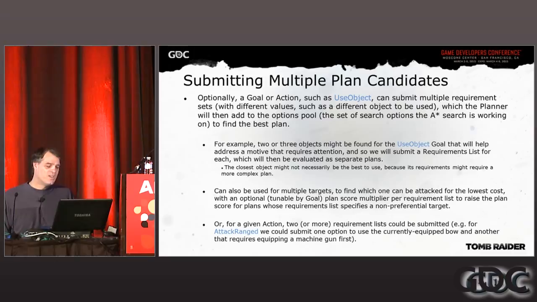We can also have the ability for an action to submit different requirement lists. So for example, perhaps a ranged attack wants the planner to consider, well, let's think about doing an attack with my bow, which I currently have equipped, or I want you to also consider making a plan with my machine gun, but I might need ammo for that. I'm not sure. I'll let the planner figure that out. And then it'll calculate the costs for all of that and determine which one makes the most sense to do right now. So we're letting the planner take care of a lot of this work that we would normally need to rely on the code to make decisions for.